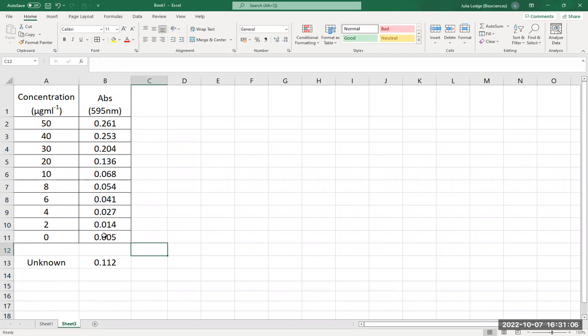In that case, I need to subtract that value from each of these. So I'm going to use Excel to do this, and I'm going to type a formula: equals, the cell that I want to subtract from, and the value that I want to subtract, which is 0.005. So that's my corrected absorbance value. I can now type the same formula in each of these cells, but I don't have to. I can just grab this little square and pull it down, and Excel will do those calculations for me.